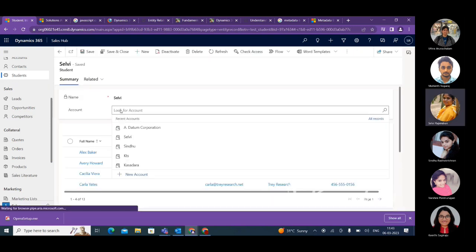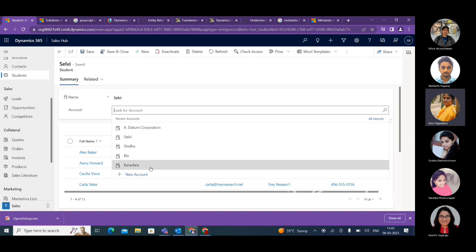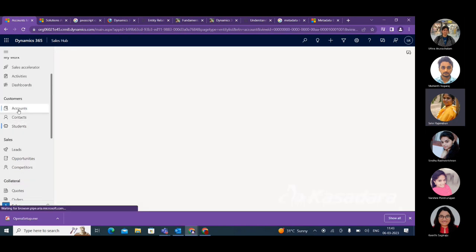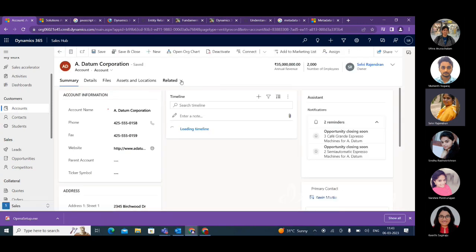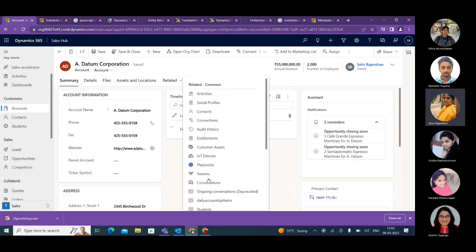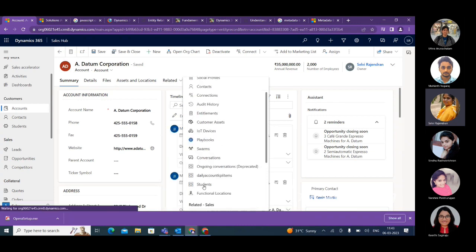You can see that when you create a one-to-N relationship with account, the account lookup field is automatically created in the student entity. You just drag and drop the field in the form. Then you can see all the records. If you go to the account section, the student should be in the N relationship, so you can see the student in the related entity.